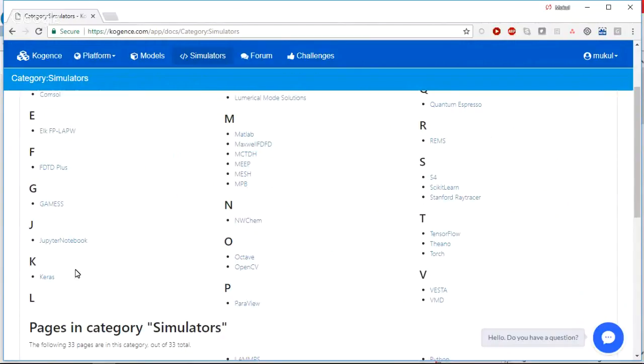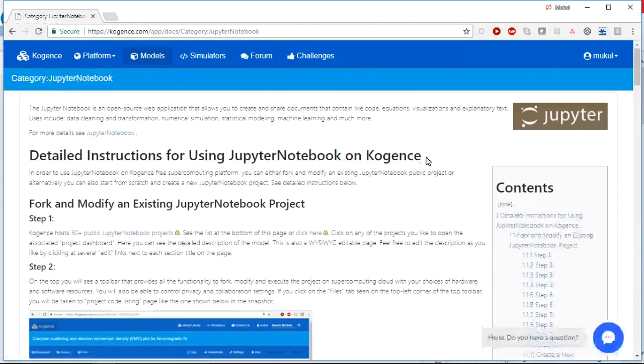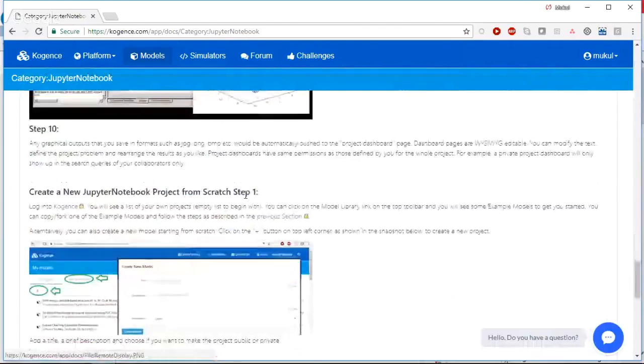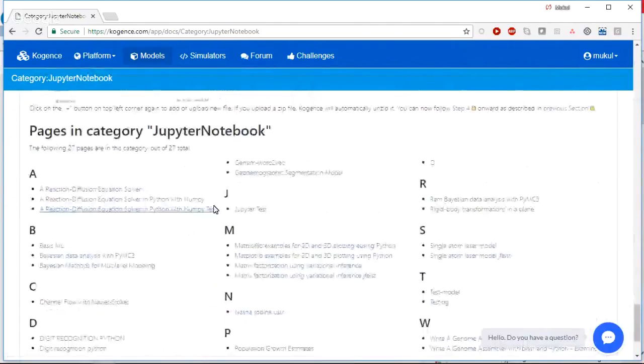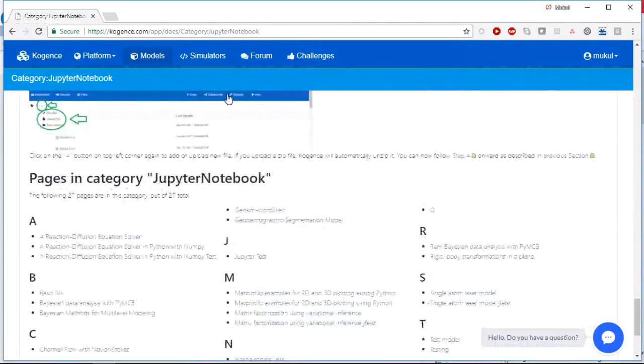By the way, I wanted to show you Jupyter Notebook. So let's take a look at a Jupyter Notebook also, because I think it's a very common framework. It's a very common programming interface, and a lot of people use it. Here are the detailed instructions on how you're going to use it. If you scroll all the way down, there are a bunch of Jupyter Notebook examples that you can just take and start using.